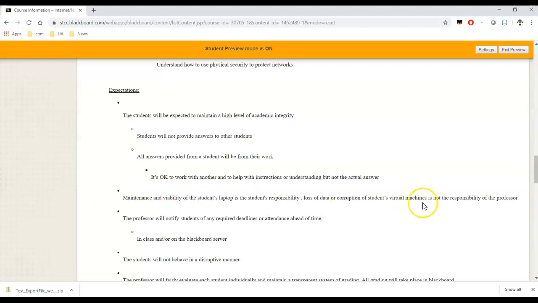Maintenance and viability of a student's laptop is the student's responsibility. Loss of data or corruption of students' virtual machines is not the responsibility of the professor. It's simply not my responsibility to fix your machine. I will give it a whack. I will try. However, at the end of the day, if the machine is just so broke, then it's just so broke. I don't have to sit there and reinstall the operating system and set everything up for you. It's just not part of my responsibility. I can't do that for everyone. I can't provide tech support for everyone, especially at that depth level.